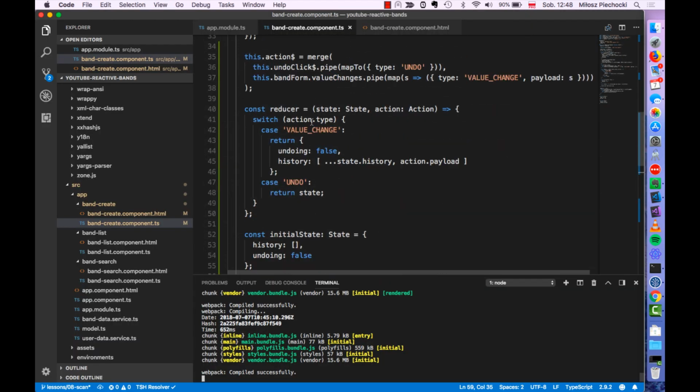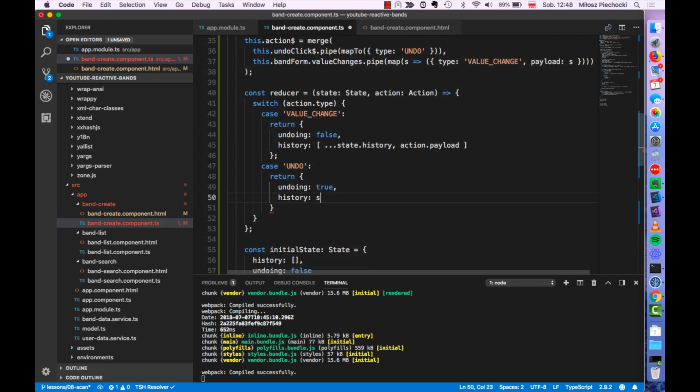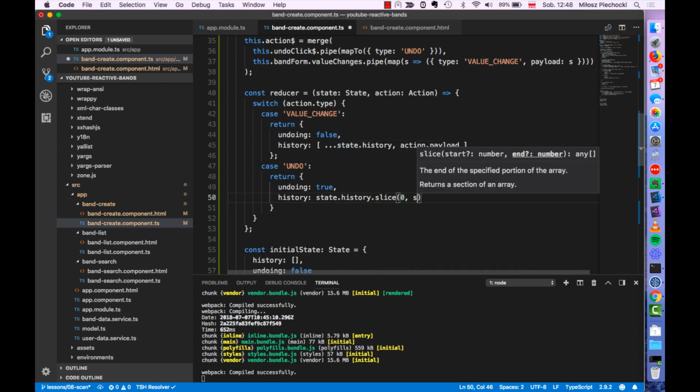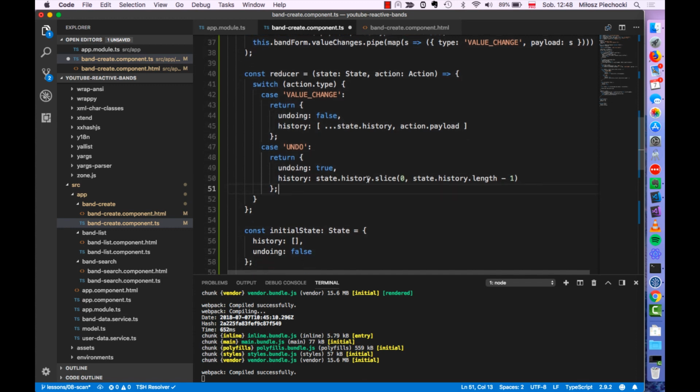We've taken care of the value change action. Now we are going to take care of this undo action. So while we were adding the new state at the end of the history here, we will actually remove the last element from the array in this case. So we'll return undoing true, but for the history array, we are going to do state.history.slice from 0 to state.history.length - 1. So we are removing the last element from the array.